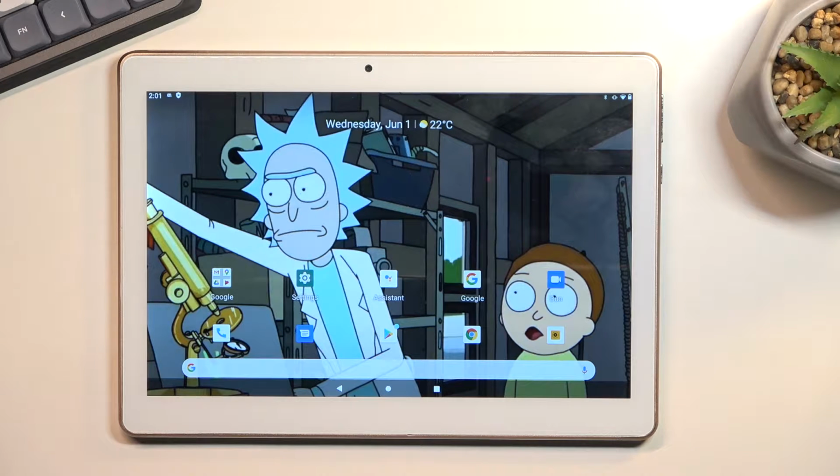Welcome. In front of me is a TOSCIDO X109, and today I'll show you how you can wipe cache partition on this tablet.